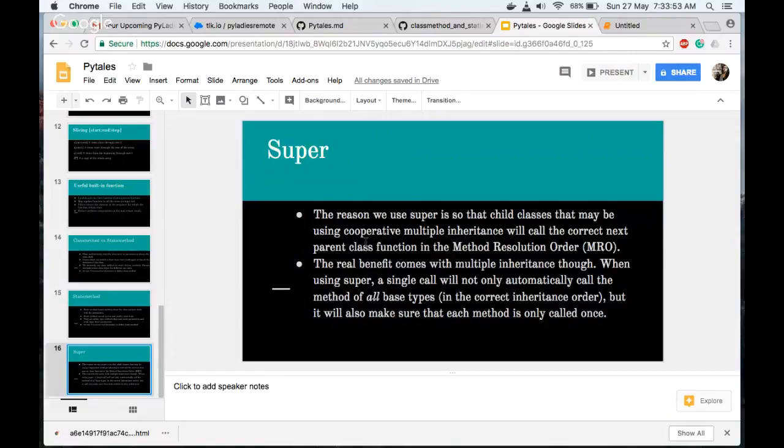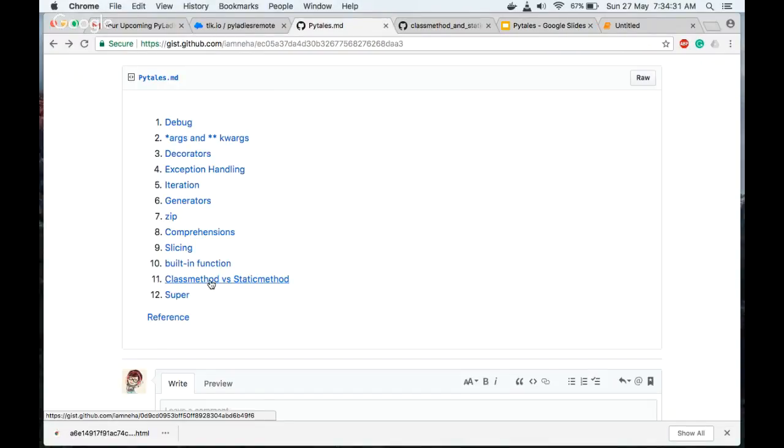But when you use multiple inheritance and you see a problem like the diamond problem, a normal inheritance will not work, and you will see your sibling or child class calling the parent class again and again. To overcome that situation, we are using super. The real benefit comes with multiple inheritance: when using super, a single call will not only automatically call the methods of all base types in the correct inheritance order, but it will also make sure that each method is only called once, not multiple times.